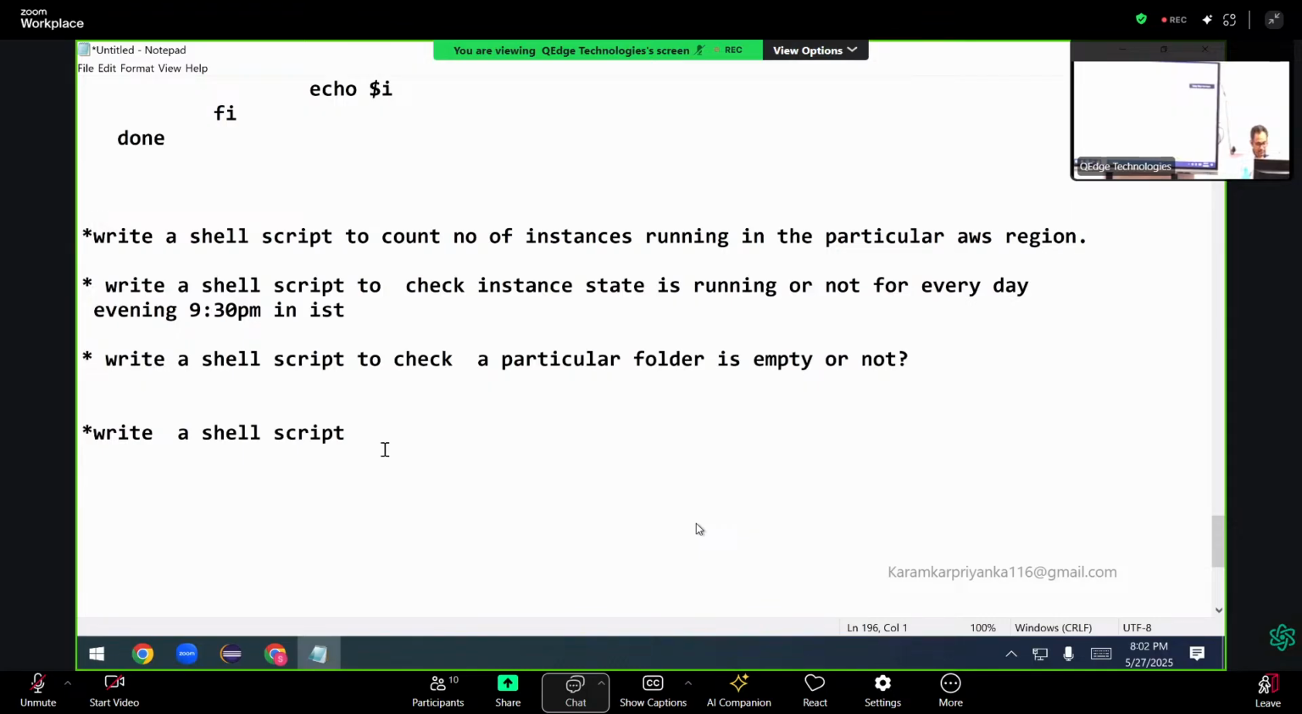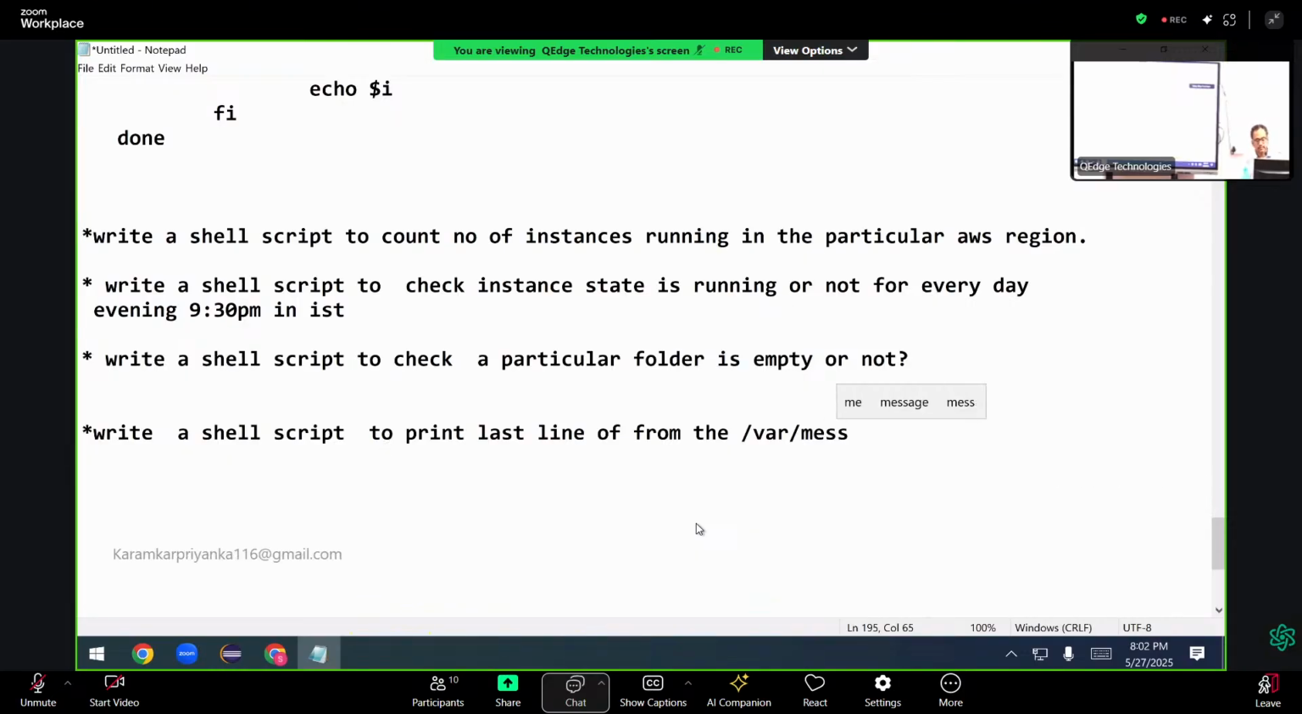Write a shell script to print the last line from the /var/log/messages file. Var log messages, I think. Var log, go and see.